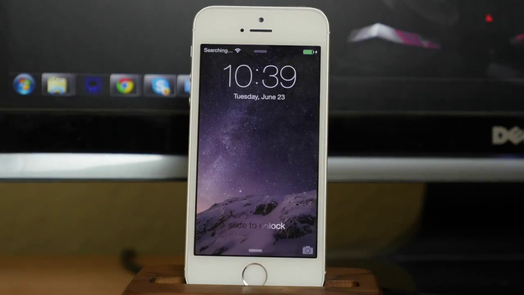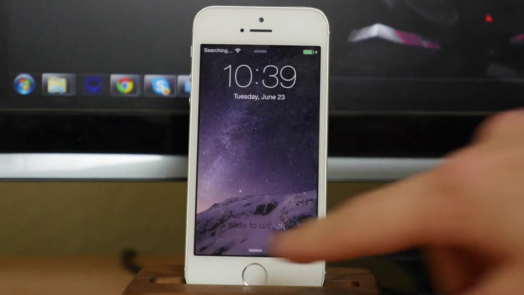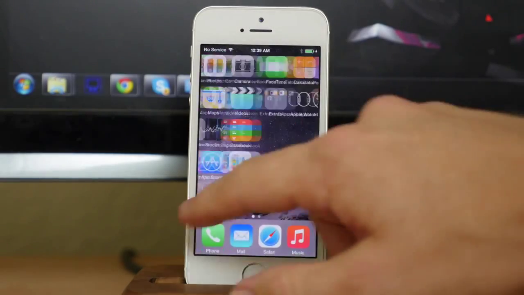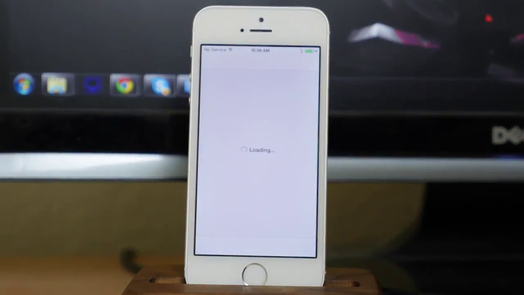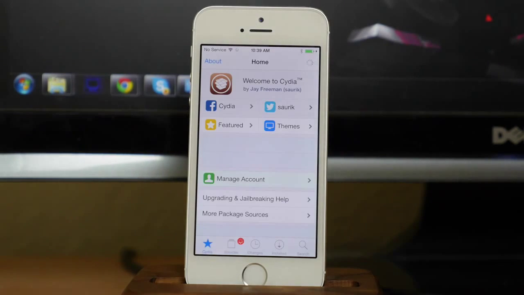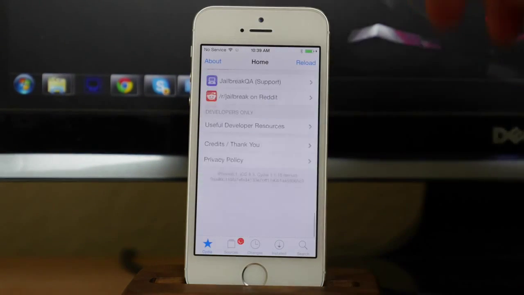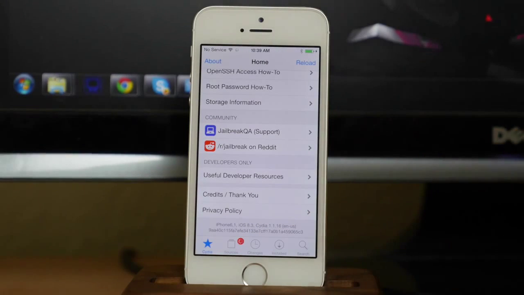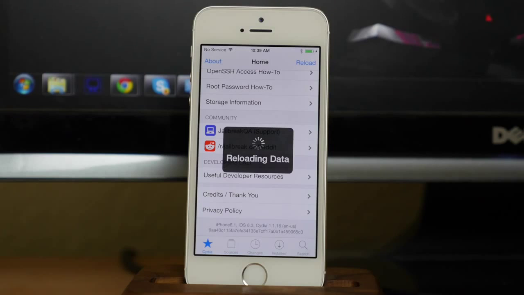Alright, so it finished preparing the file system, and you can see right here that we've rebooted our device. And as we go over here and open up Cydia, once it's completely loaded, you'll see that we have a completely working Cydia. Of course, we're on iOS 8.3, as you can see right there. So that's how you jailbreak your device on Taiji version 2.0.